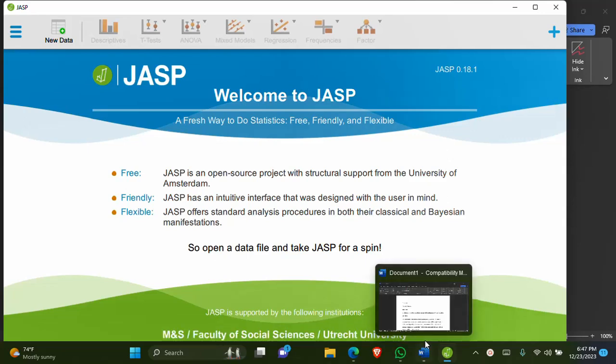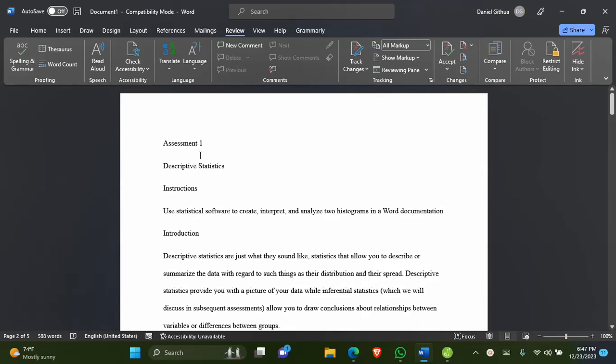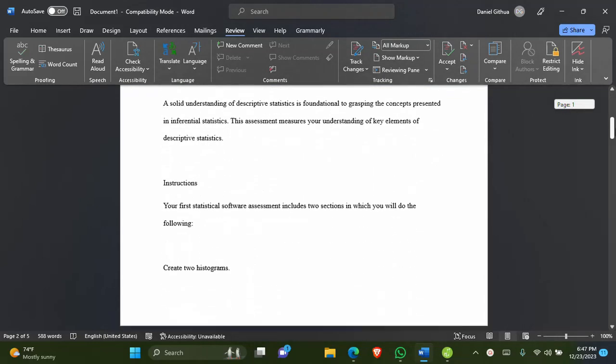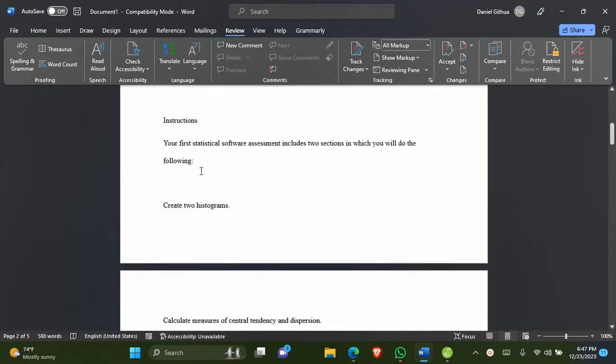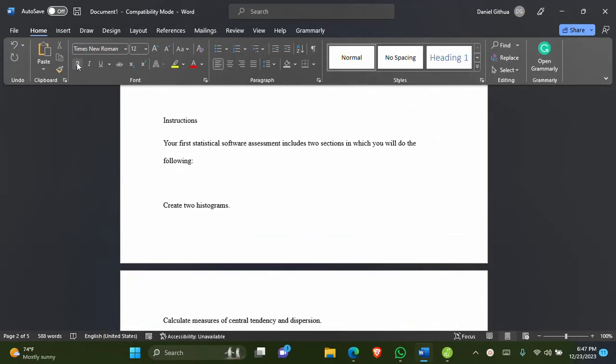Let's open the Word file here. It says Assessment 1, descriptive statistics. Here's the introduction, but that is not relevant. We want to see what we need to do. The instruction states, let's use this.